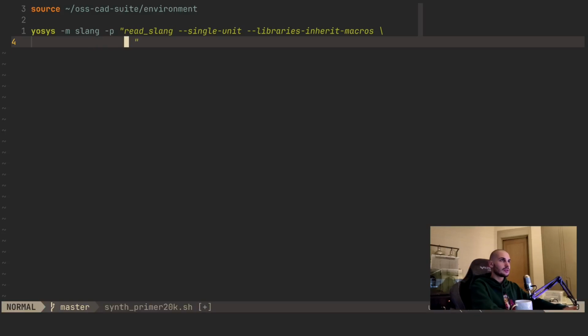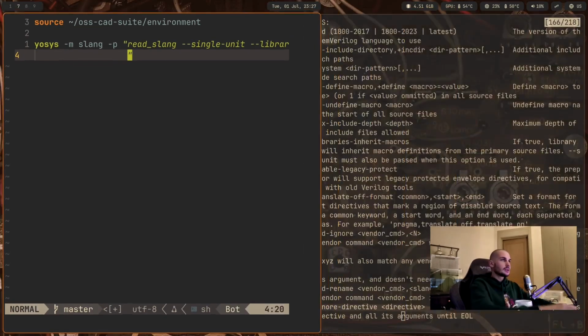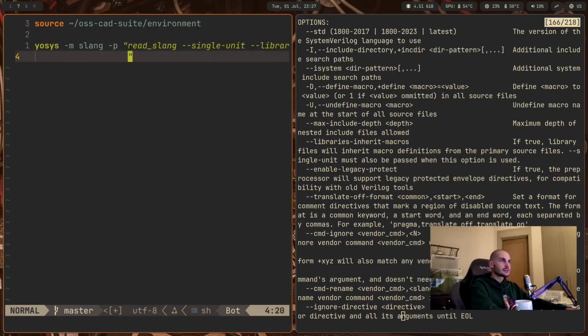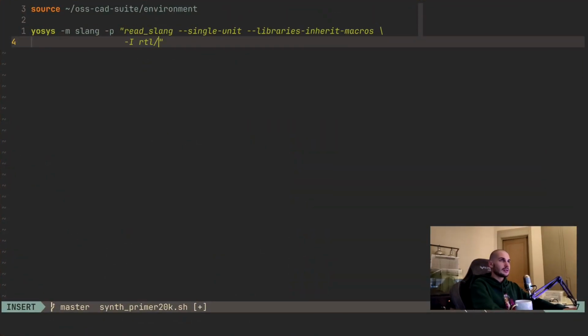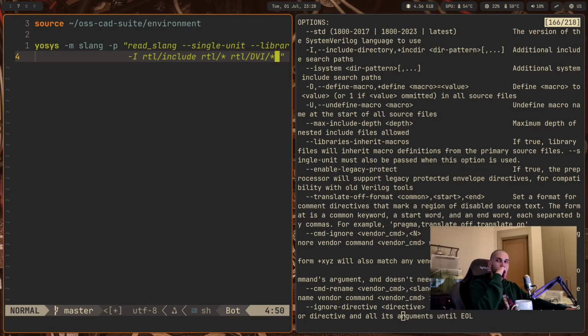Next thing that we'll have to do is we can start with the include directory, and include directory is rtl/include. Why do I have rtl include? Yeah, so it is rtl include, and now I can actually go ahead and read all files. I can probably just say this, and rtl dvi, this would probably work. I'm not sure, but we're gonna try. I think we have a very high chance of this working.